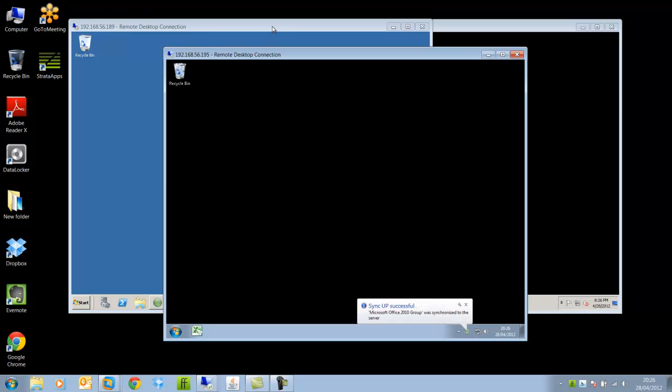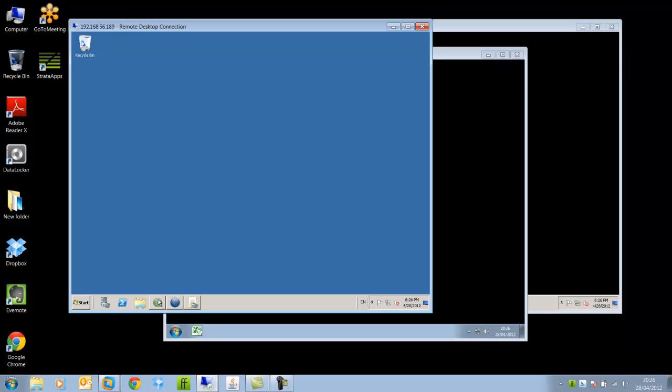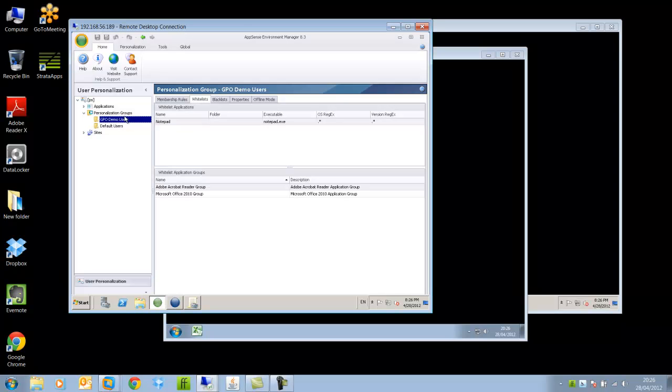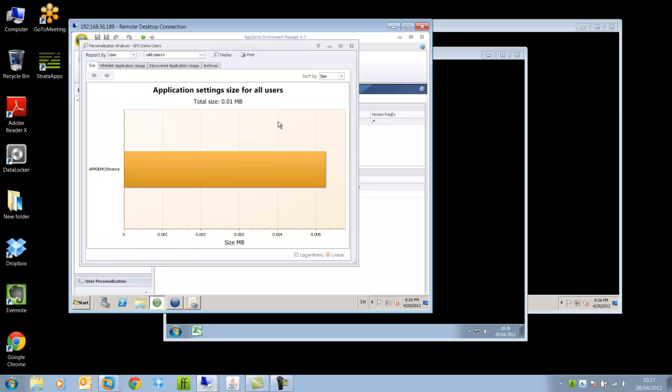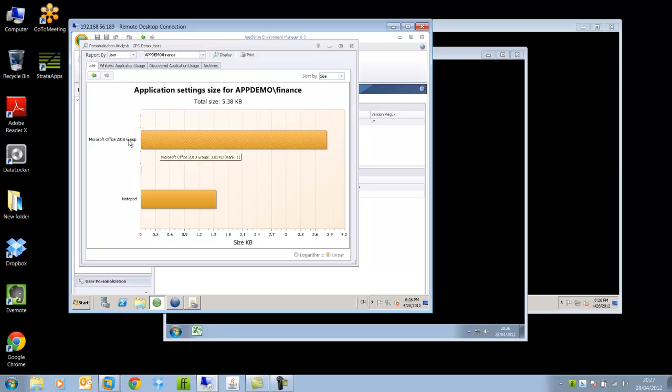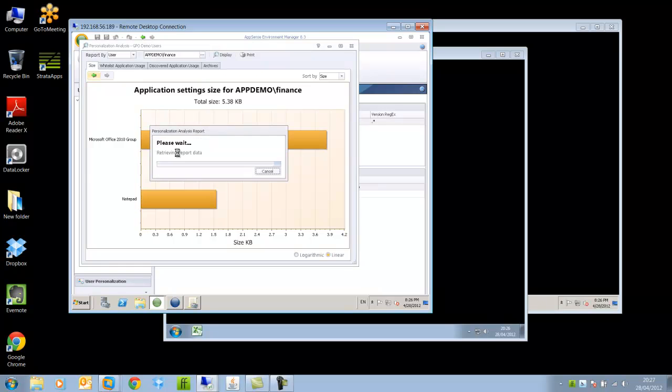I'm going to go back to my first personalization server. I'm going to go back into Environment Manager and back into Personalization Analysis again. Now this time when we hit display, we've got my finance user's information there. So we've got those changes we made to Office 2010 and Notepad have synced up straight away. So this user has hit this personalization server.